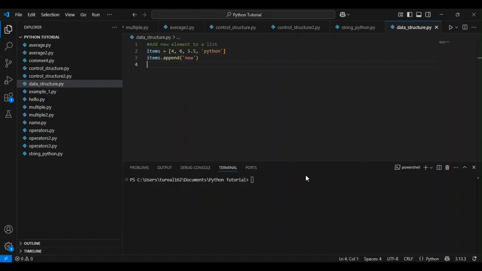Okay, let's take it a step further. This is a list with 4 items in it. I can also add a new item to this list by using a function called append. So append will add a new item to the list, from the back here. So I have items.append, and what I want to add to it is a string, new.